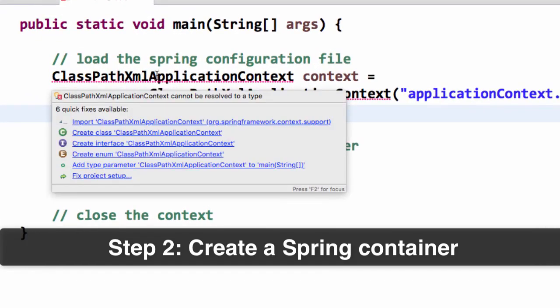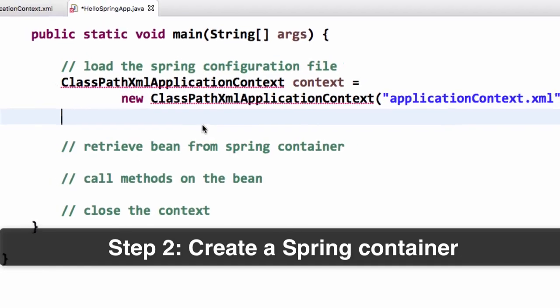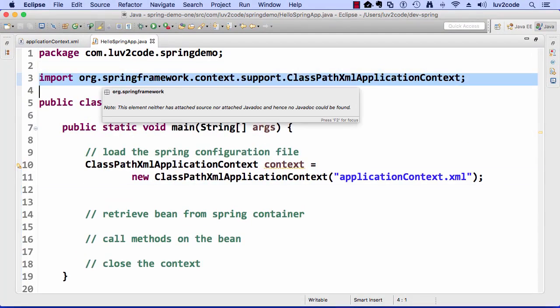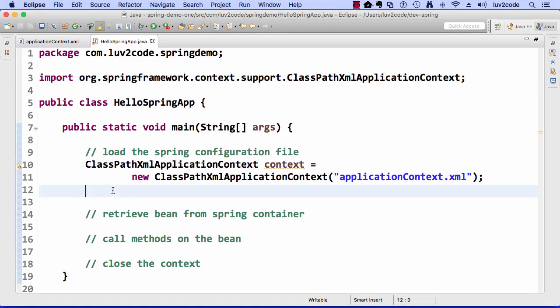Now it'll give us error messages as far as doing an import. So we simply hover over that error message, and then we choose that first option of importing. So if you move up top, Eclipse will help you out with importing that class from the appropriate package. So that's a nice little feature there.